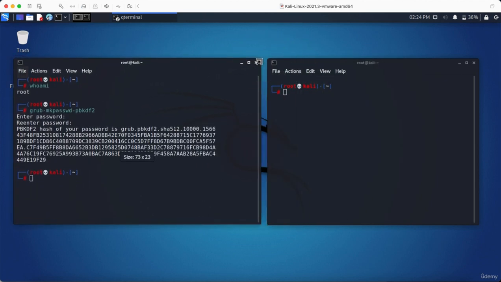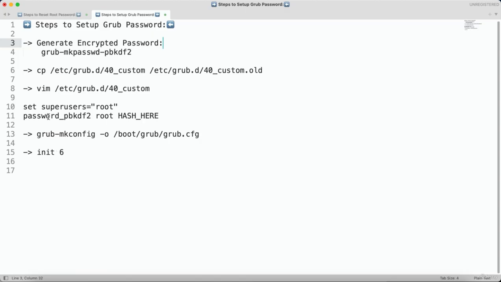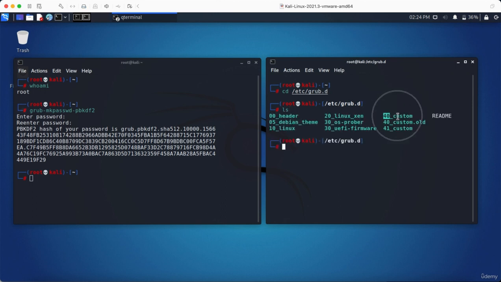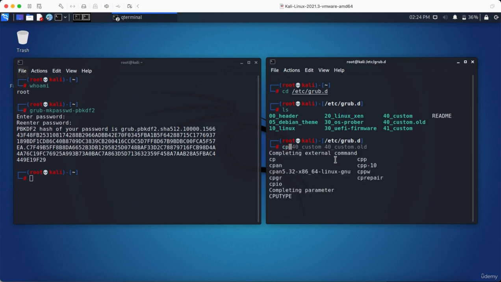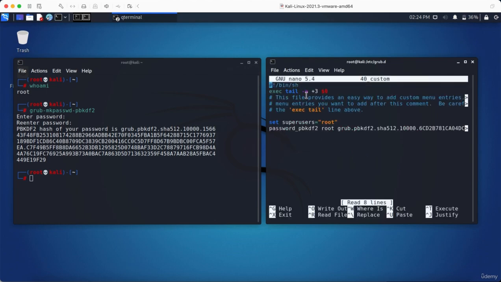Quickly, let's open up a new terminal window. In the new terminal window, we are going to modify a file which is 40_custom. What is the reason to modify this file? You will come to know in just a few seconds. So let's first go into the grub directory, which is under the etc directory. Once we are over here, we will quickly create a backup file of this 40_custom file, in case anything goes wrong, so we can roll back all our changes.